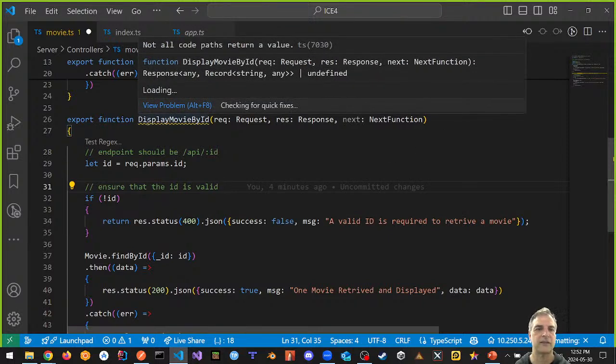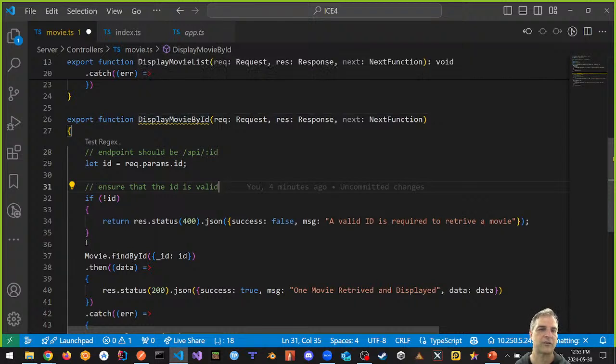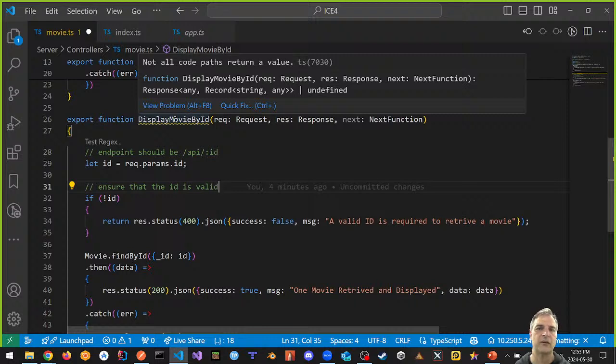And here's a little funny underline, and the funny underline says, not all paths return a value. Okay, so sometimes we return a value and sometimes we don't. So what is the return type of my function now? It says either undefined or response string any. That's what it does, response string any or undefined.